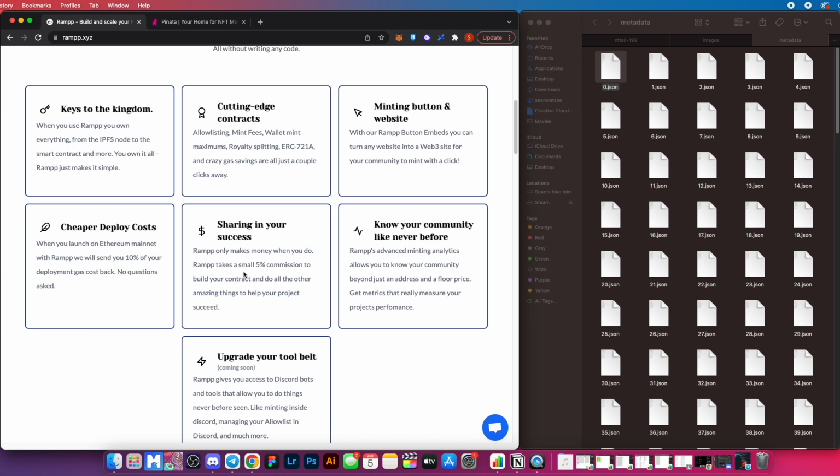One thing that you should know is Rampp does take a small 5% commission on the mint. This means that once you launch your project and once you mint everything, when you withdraw the Ethereum from the smart contract, 5% automatically goes to Rampp's wallet. That's the fee that you have to pay in order to use Rampp. Other than that, to interact and start using Rampp, it's completely free. The only time that you pay Rampp is if you're making money from your project. So I think it's a nice little trade-off. They are only making money if you make money, and they're only taking about 5%.